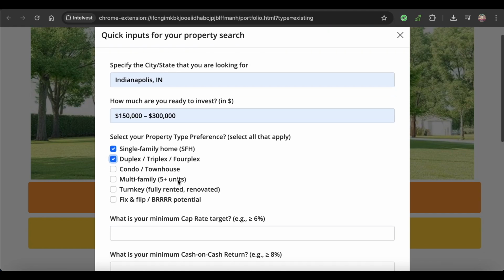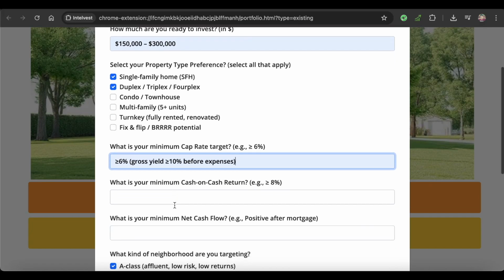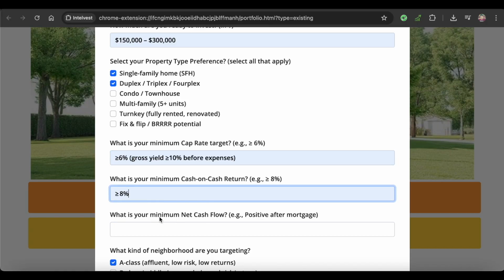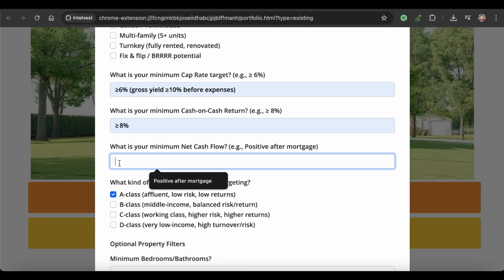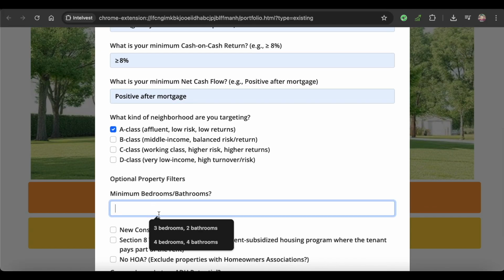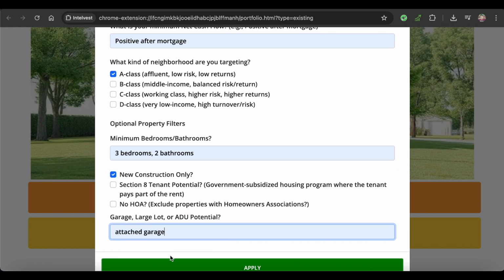I want minimum cap rate to be greater than or equal to 6%, gross yield greater than or equal to 10% before expenses. I want minimum cash-on-cash return to be greater than or equal to 8%. Also, minimum net cash flow should be positive after mortgage. I need minimum 3 bedrooms and 2 bathrooms. It should be a new construction with attached garage. Now let's check out the properties suggested for me.